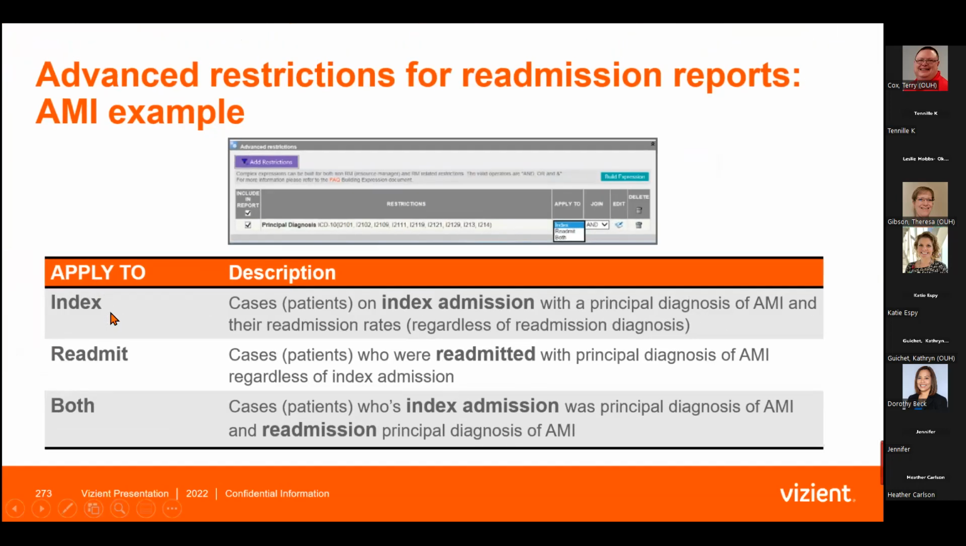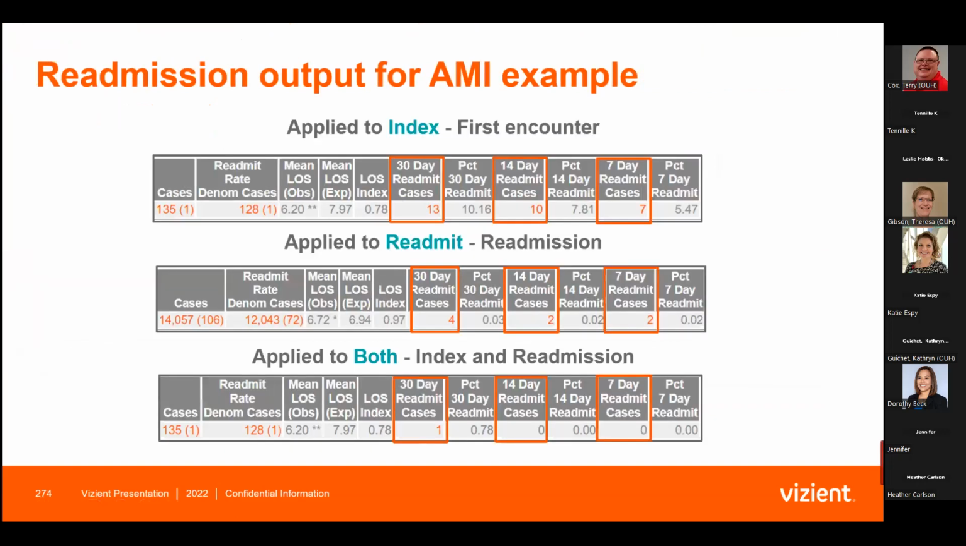And again, this is a reference slide that describes that: apply to the index, apply to the readmit, or apply to both, and it shows you those definitions. Let's look at an example of acute myocardial infarction. If we only applied it to the index on the first encounter, our 30-day readmit cases had a volume of 13. If we applied it to the readmit cases, we had a volume of 4. If we apply it to both, we then have a readmit volume of 1. This shows you the differences in how you can apply it.